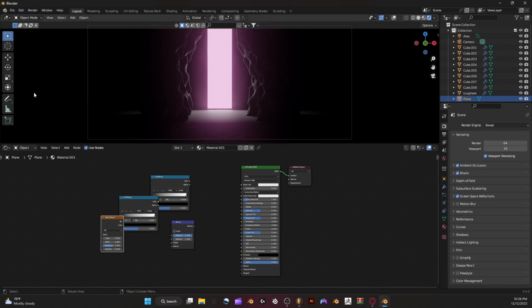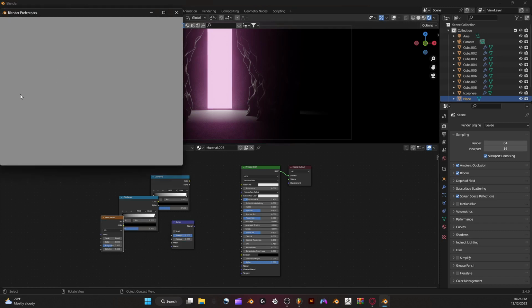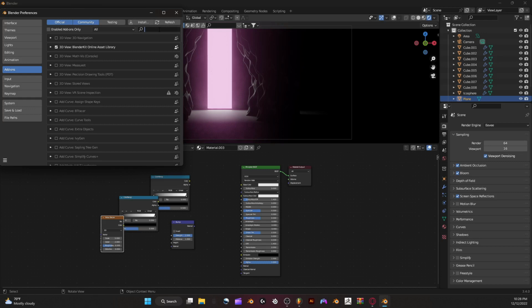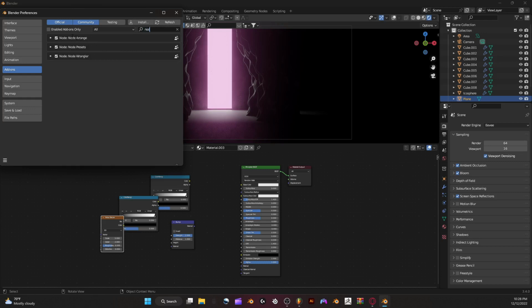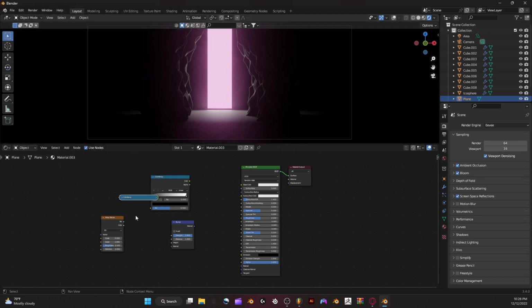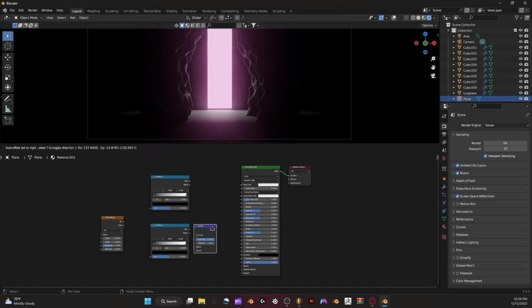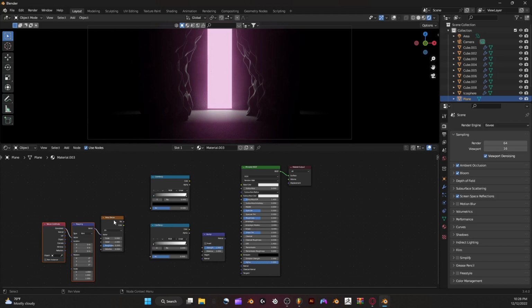Really quickly, you're going to go to Edit on the very top left, go to Preferences, go to add-ons and search up Node Wrangler. So we have that add-on. Make sure you press this little check mark just to enable it. What we're going to do now is move our color ramps right under each other, and then our bump. Press the noise texture, press Control T. Here you get this little preset node setup. Connect the factor to the factor right here, and then select the color and move it to the height right here.